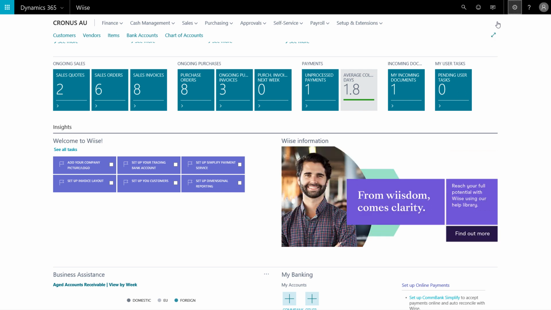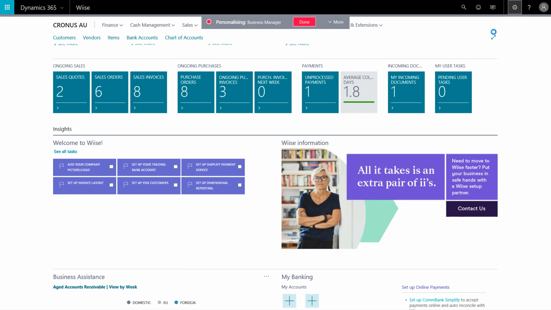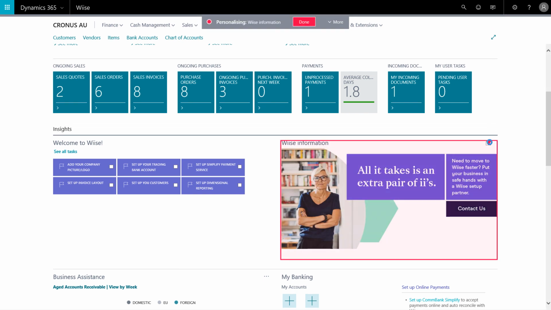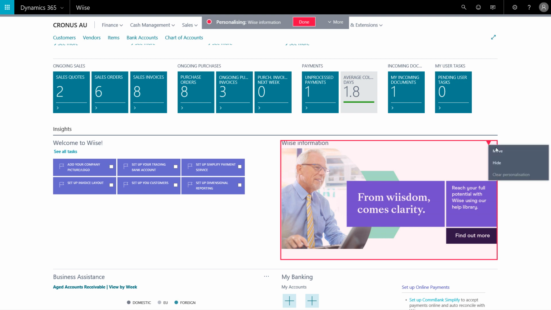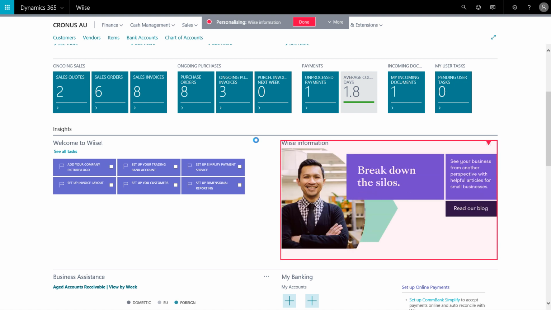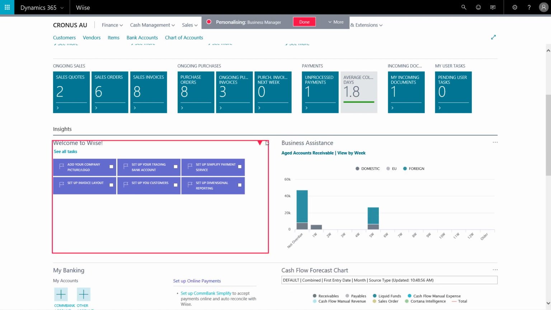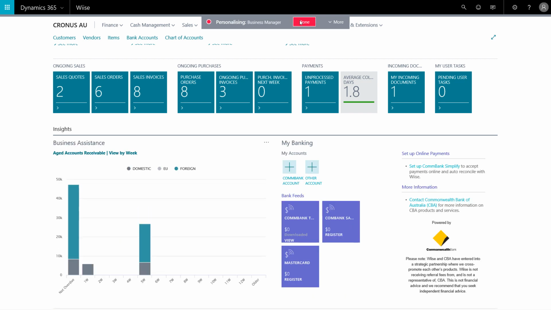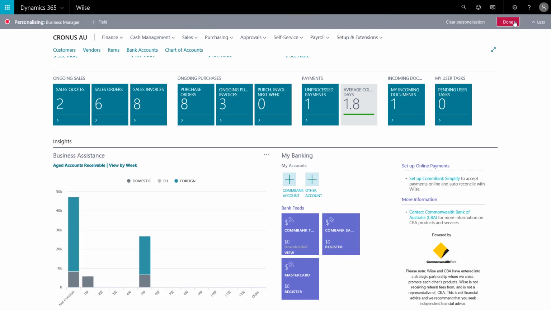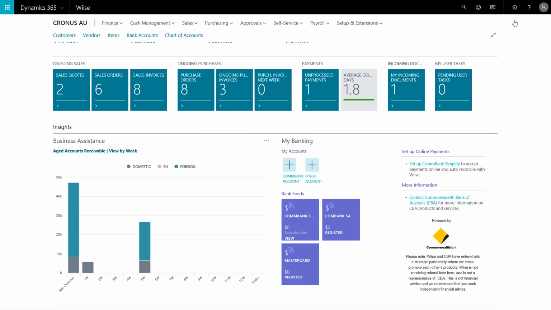If you don't even need to see these areas regularly, what you can do is personalize your role center so that we can choose to simply hide these two panes, like so, and save our personalization. It's important to note that we can clear our personalization and see those two panes whenever we want.